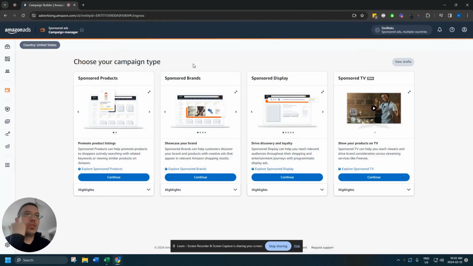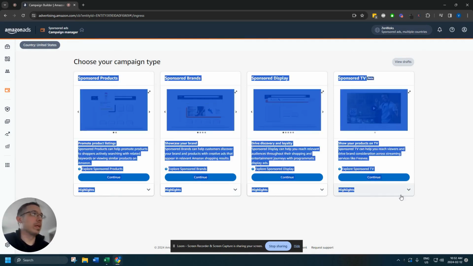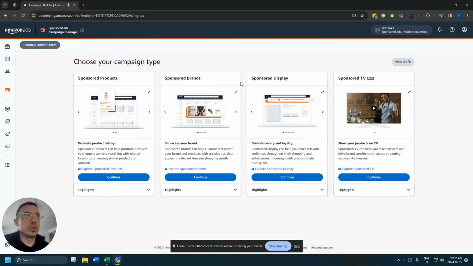So now that you've got some preliminary keyword research, we can start talking about the different campaign types available on Amazon. If you're a brand registered seller, you've got access to all of these campaign types here: sponsored product, sponsored display, sponsored brand, and sponsored TV. This is as of February 12th, 2024. And I'm going to go into more detail about what these campaign types are. But if you're not brand registered, the only campaign type you'll have access to is sponsored products.